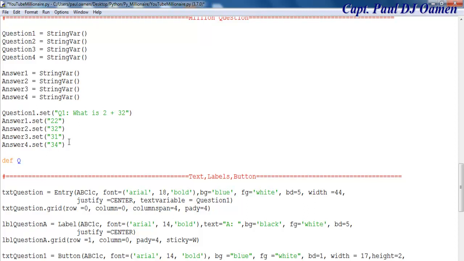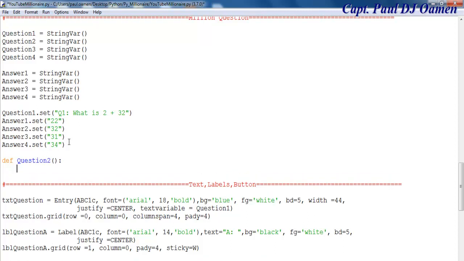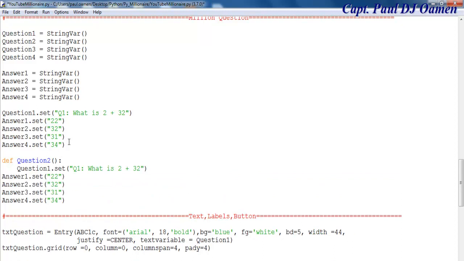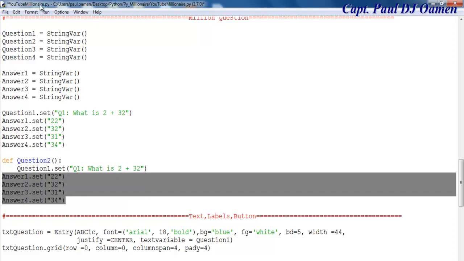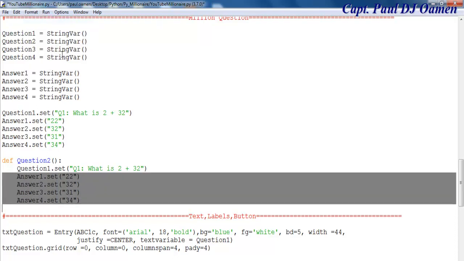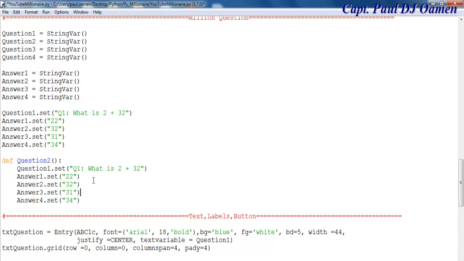The second one would have a function. Function question 2. There we go. And we need to indent that. Now, what will be the second question? We can just make that up. 5 plus 5. And 5 plus 5 equals 10.